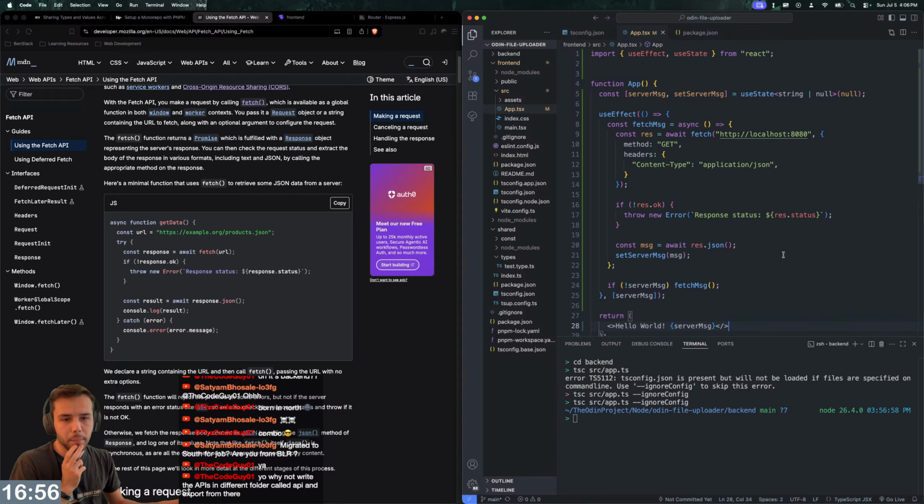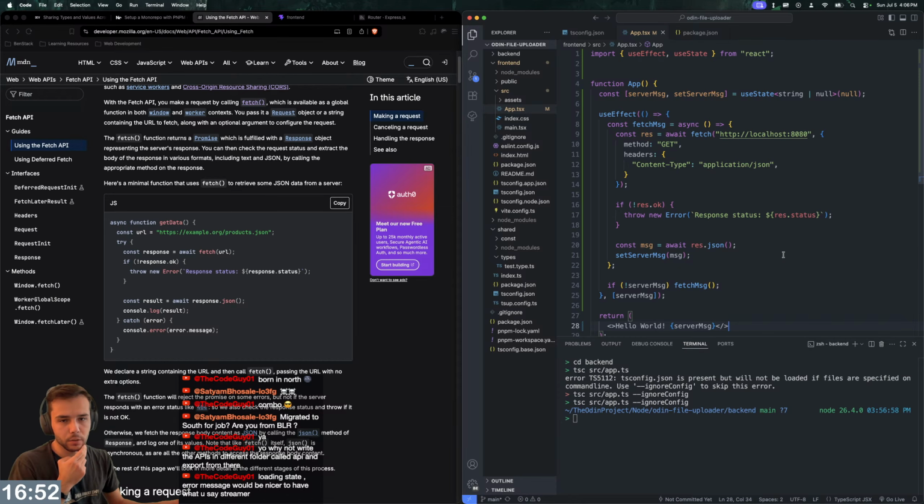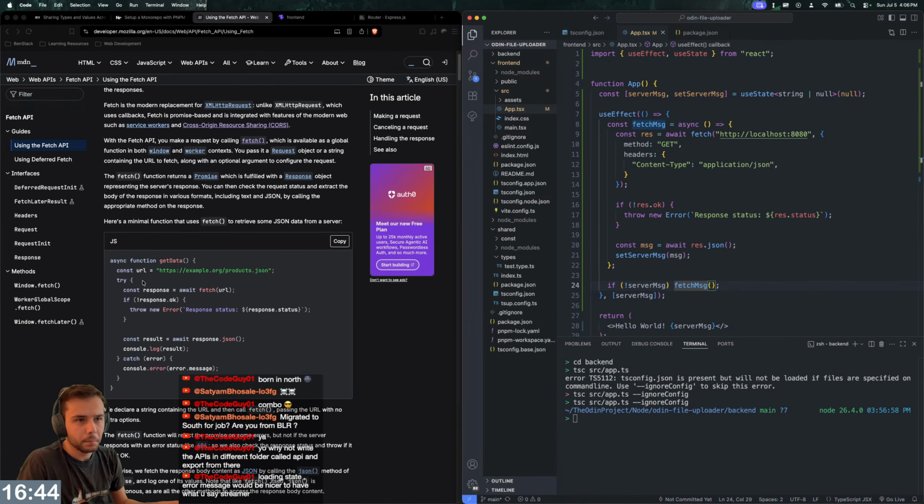Yo, why not write the APIs in a different folder called API and export it from there? Loading state, error message would be nicer to have. What do you say, streamer? This is just a test. I'm just writing a test, so I'm not worried about that right now. But yeah, you're right. I should have a streamlined way of handling errors.